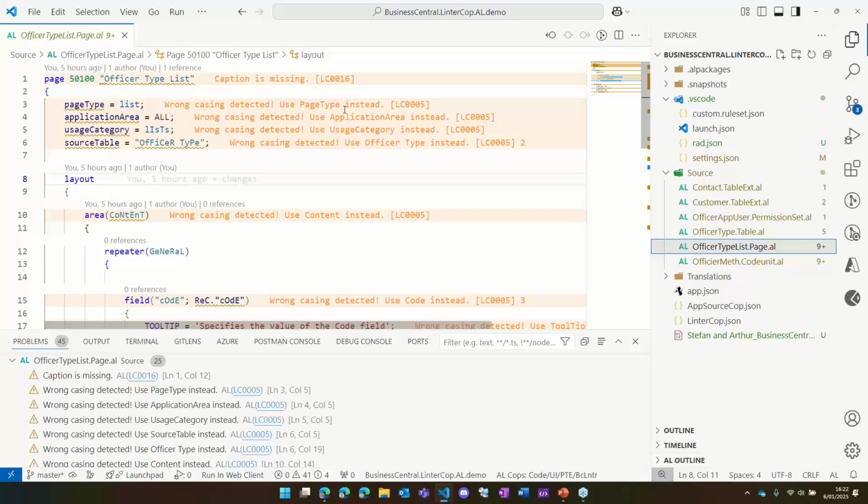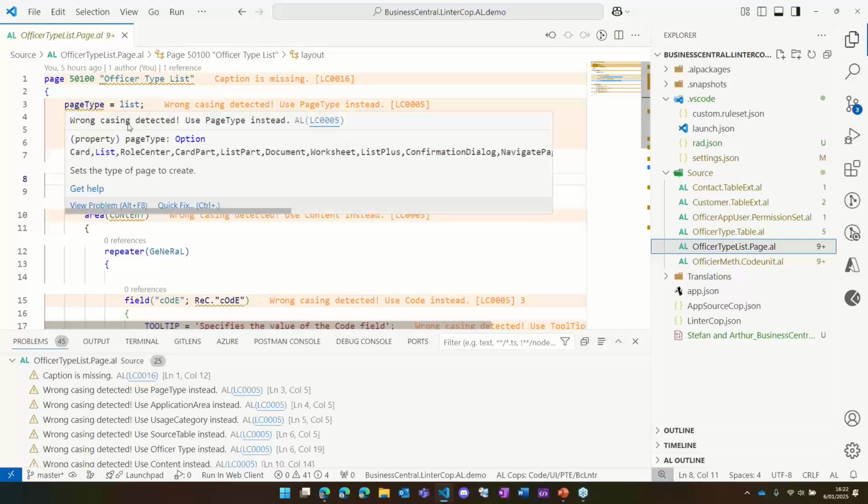You see there are quite some warnings on the casing. The wrong casing is detected. There's always a preference for every developer. Do I do uppercase, lowercase, camel casing? That's something I think you should discuss with your team. What is the style we want to use?